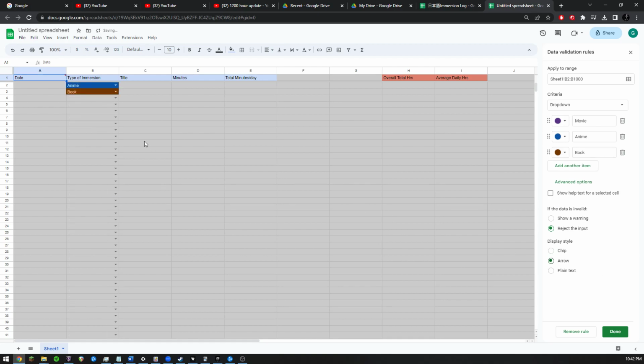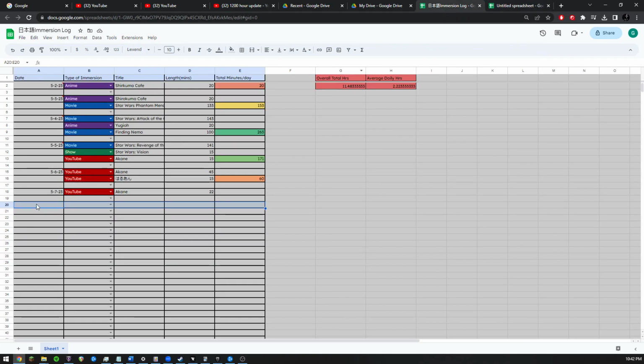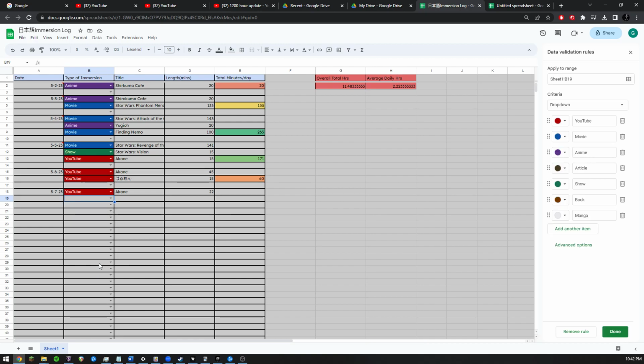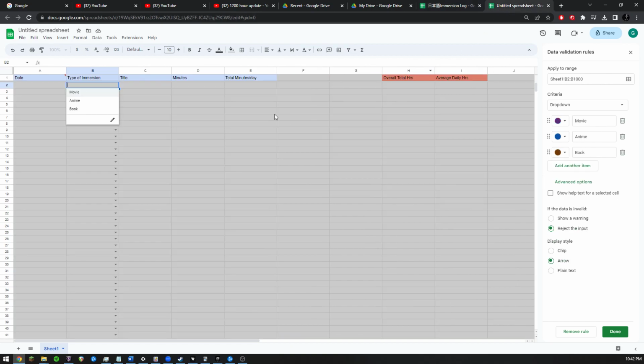This is what arrow looks like, which I like just because it fits in the cell a little bit better, right? And if you want to input something else, here I kind of have all of the things that I would be immersing with, right? But if there is something, let's say, like I talk to a language partner on like HelloTalk or something, I can input that, right? I can go down to add another item, right, on a case-by-case basis. But 90% of what I'm going to be doing is this stuff. So that's just what I put, but you can always change it at any time, right?